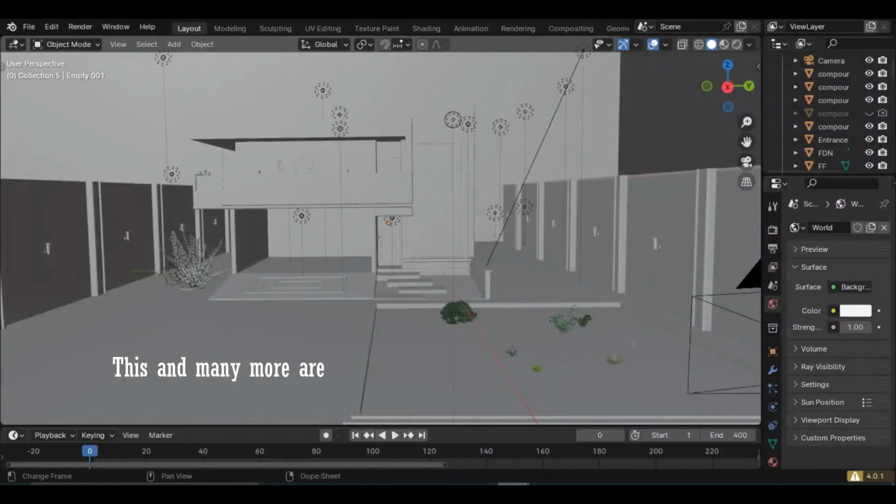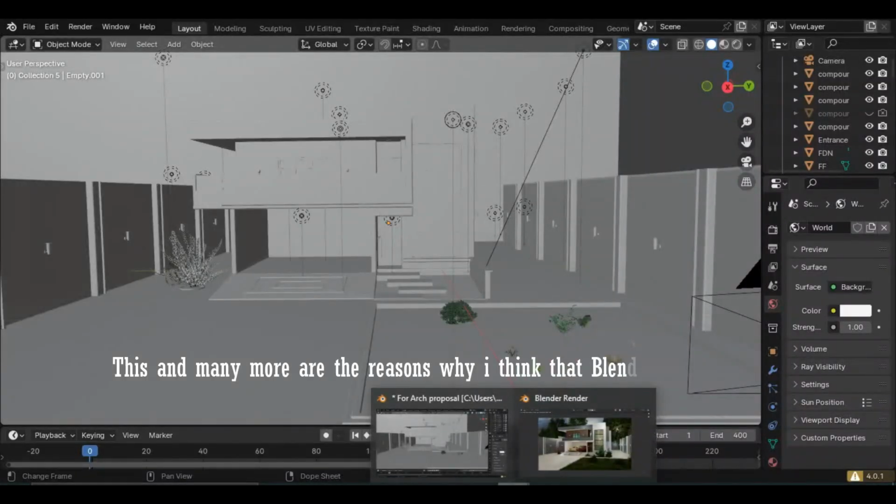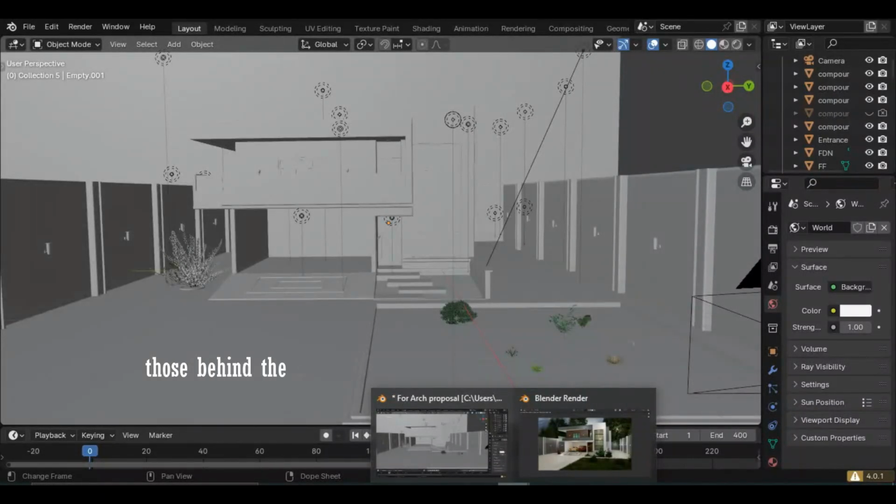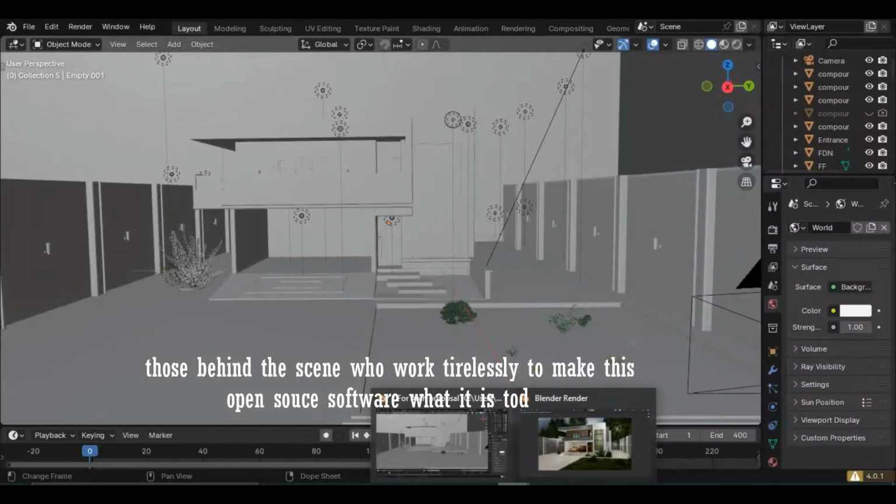These and many more are the reasons why I think that Blender is so bad at being bad. I mean, it's good stuff, and thanks to those behind the scenes who work tirelessly to make this open source software what it is today.